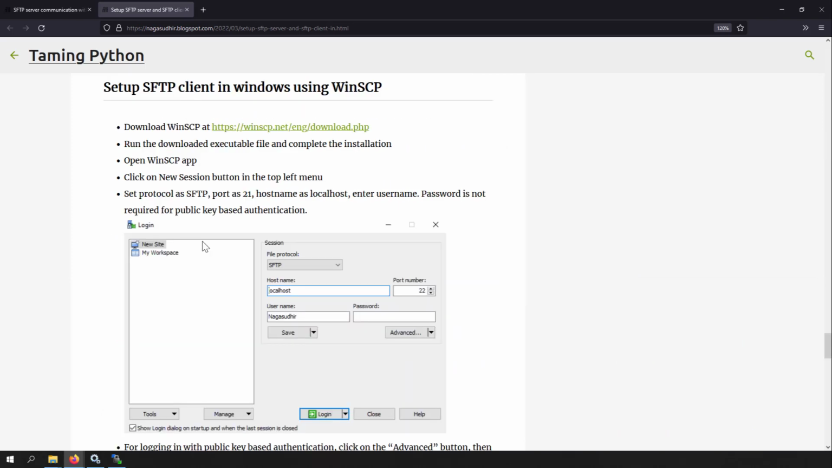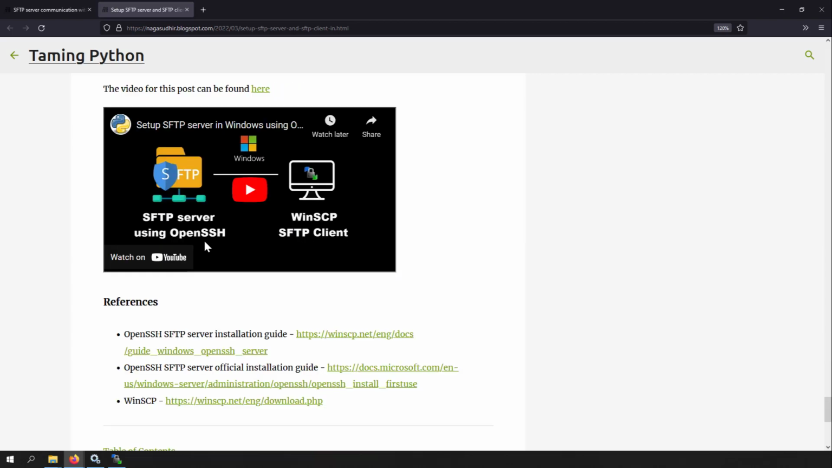In that blog post, I also explained how to use WinSCP to connect to an SFTP server so that we can browse files in the SFTP server and perform actions like uploading and downloading. I have also made a video on how to set up a Windows-based SFTP server and how to use WinSCP to connect to that SFTP server. So if you don't know how to set up the SFTP server which I have created in this video, you can go back and see that video, and I will put the link of that video in the description.